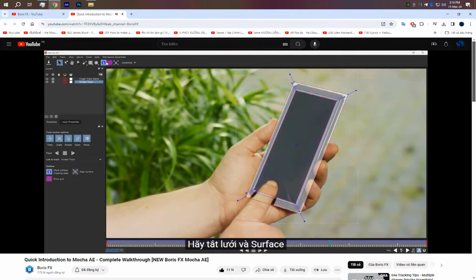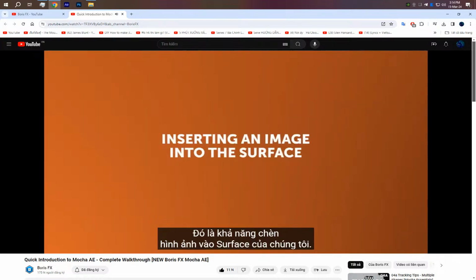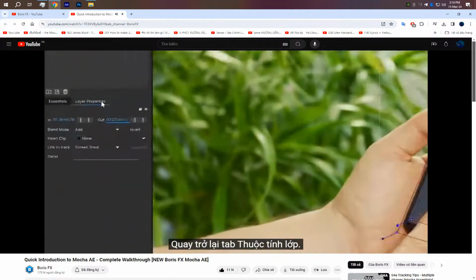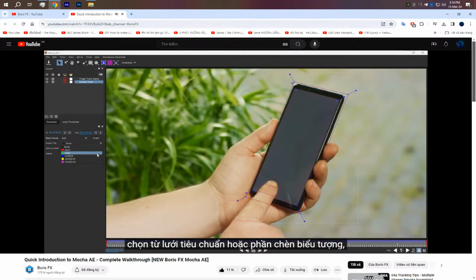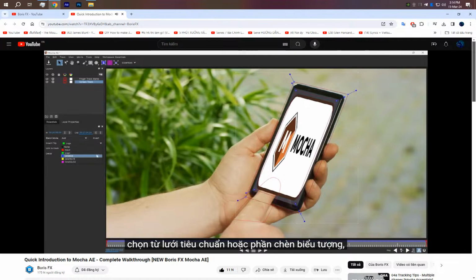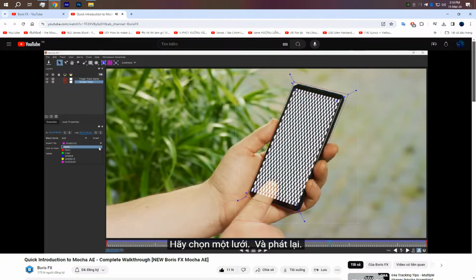Let's turn off the grid and the surface to see the final in our triumvirate of visual aids. That's the ability to insert an image into our surface. Head back to the Layer Properties tab, and with our layer selected, I can click on Insert Clip, and from the drop-down menu, choose from the standard grid or logo inserts. Let's choose a grid and play back.